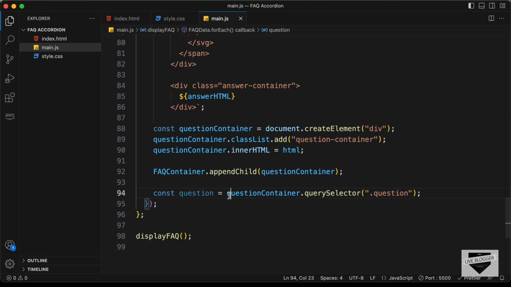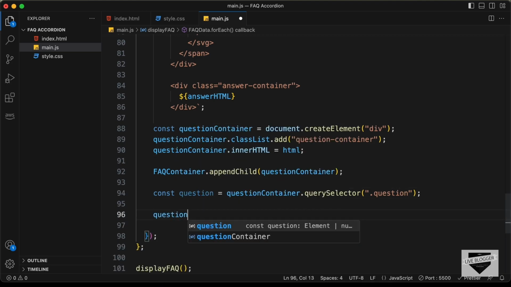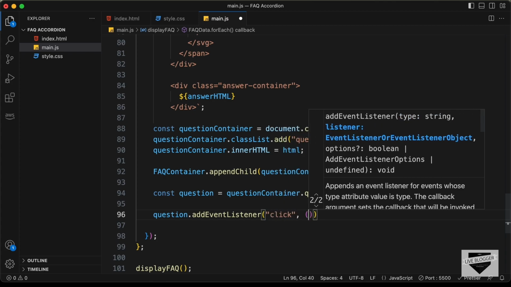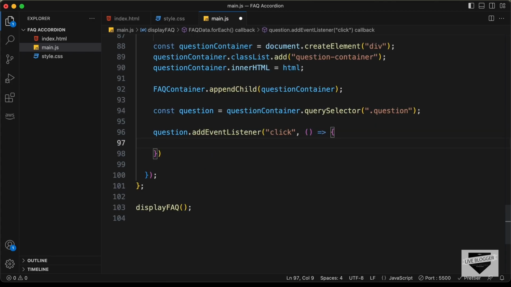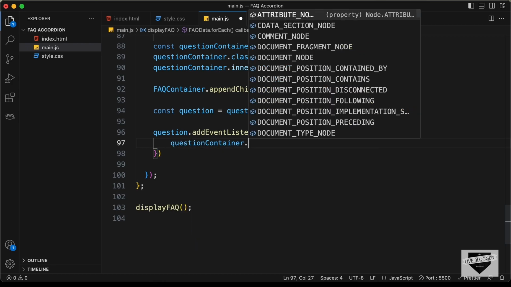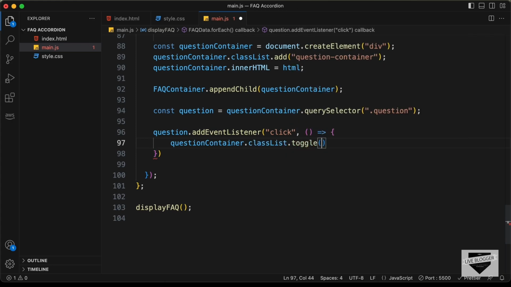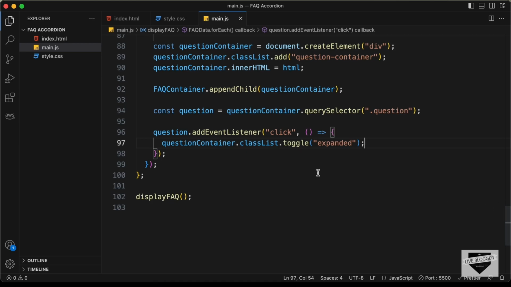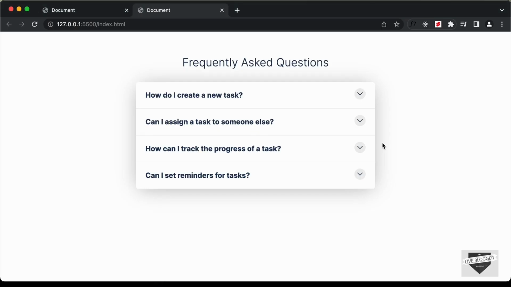But right now it just selects the question from the current question container, and we need to add an event listener to that. So here let's type question.addEventListener, and let's listen for the click event, and let's create an arrow function. And we need to add and remove the expanded class to the question container. So let's type questionContainer.classList.toggle, and let's type expanded. So if it has the class, then it will remove it, and if it doesn't have the class, then it will just add it.